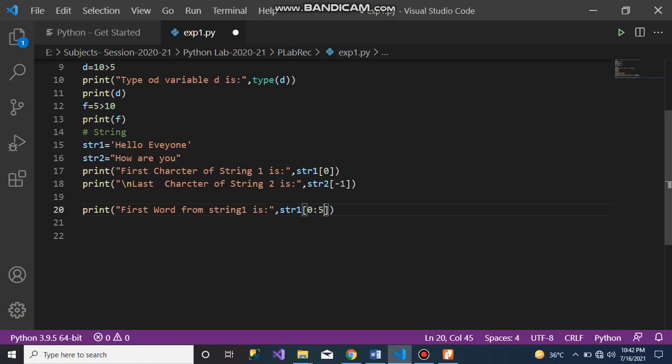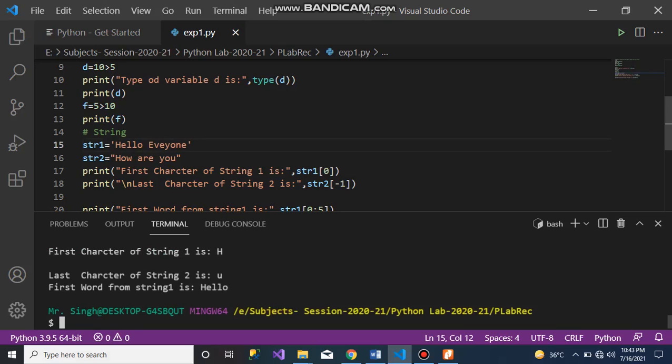Now the indexing value of h is 0, e is 1, l is 2, and the next l is 3 and o is 4. Now here I want to print the hello, so we will use the index value 5, right? Now Control S, print. Okay, here the first word hello is printed, right?